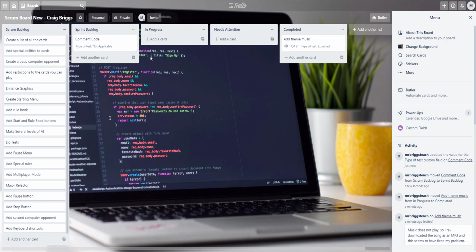And do remember that if you're aiming for merit, you need to have expected and boundary tests. And if you're aiming for excellence, you need to have expected, boundary, and invalid tests.